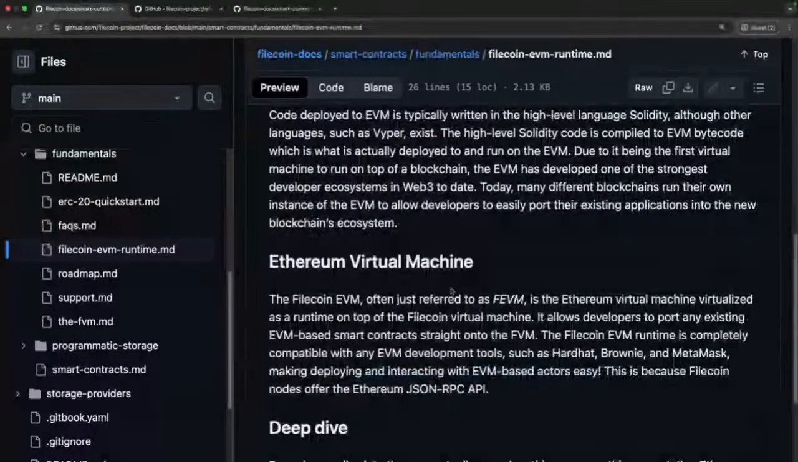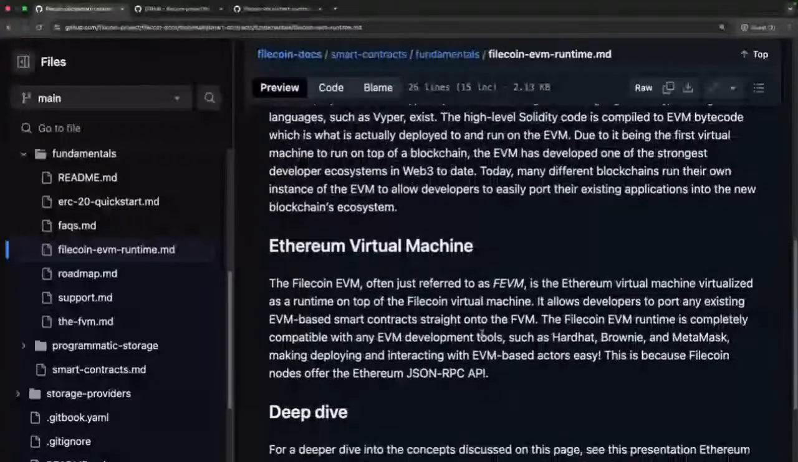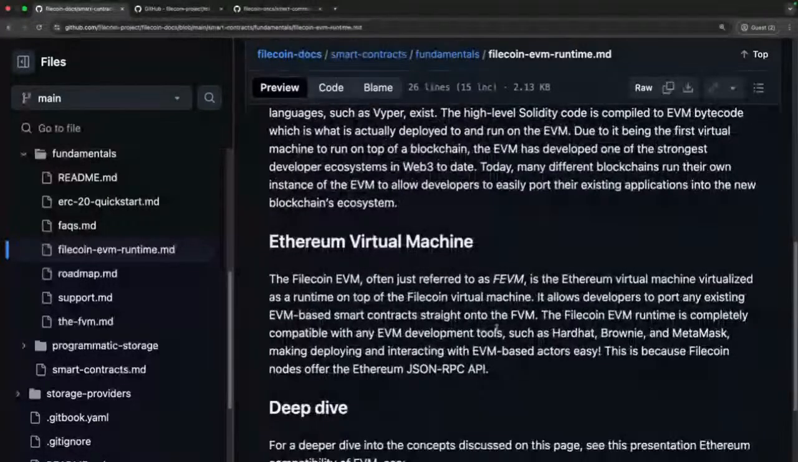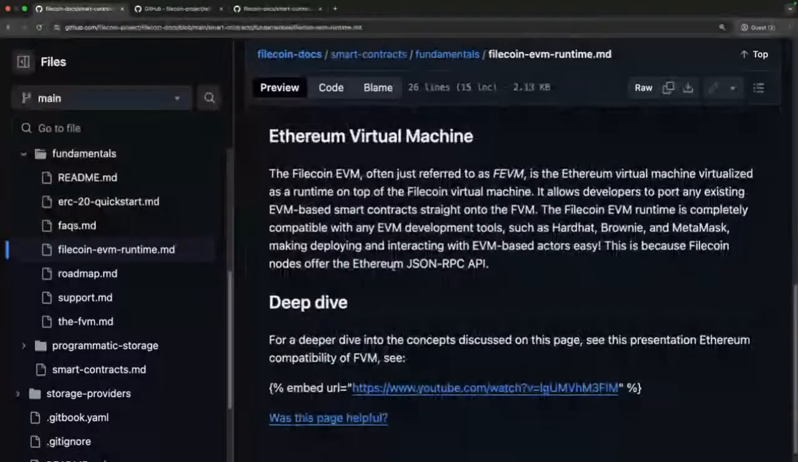Filecoin EVM is often referred to as FEVM. It's the Ethereum Virtual Machine virtualized as a runtime on top of the Filecoin Virtual Machine. It allows developers to put any existing EVM-based smart contract straight into FVM. The Filecoin EVM runtime is completely compatible with any EVM development tools such as Hardhat and MetaMask. Interacting with the EVM-based actor is easy. This is because Filecoin nodes offer the Ethereum JSON RPC API.